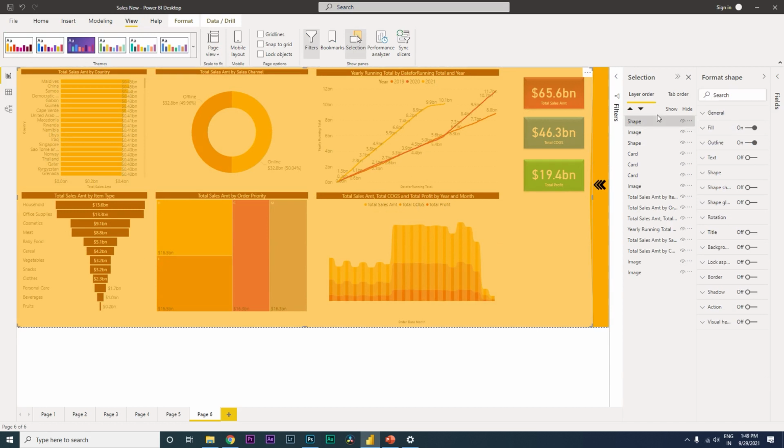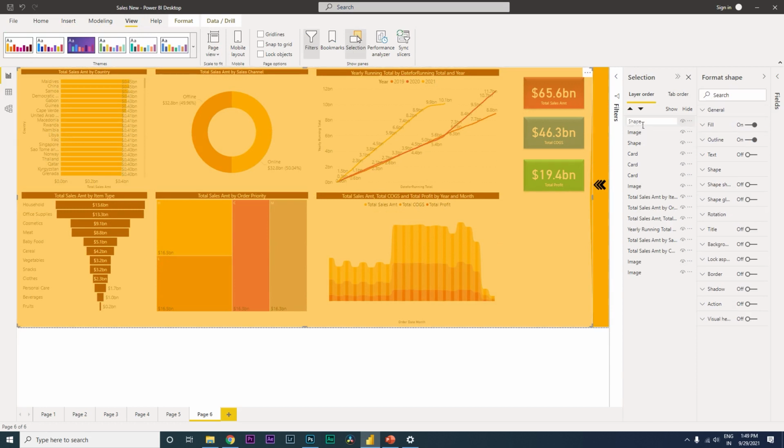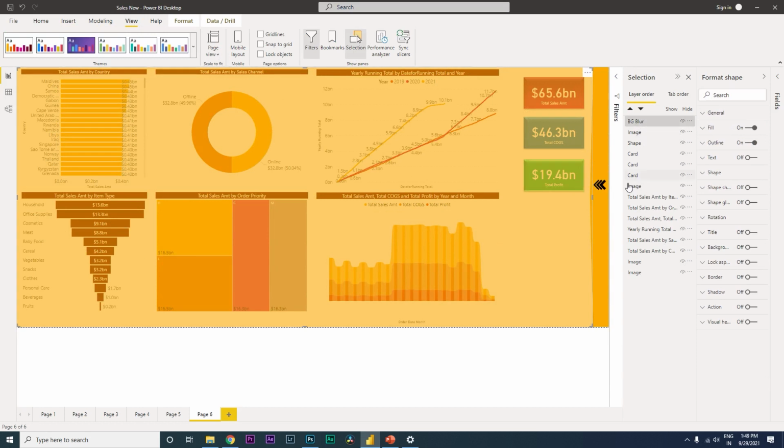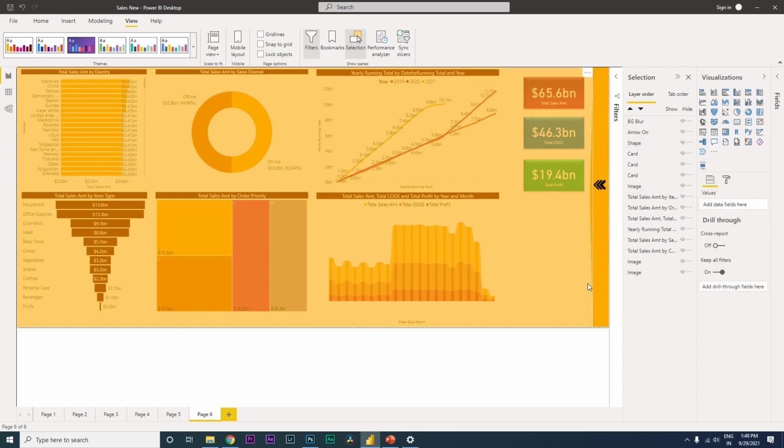Okay, now let's go to the view tab and go to the selection pane and click on the rectangle that we just added. So you will see that as just a shape here. Let us rename this and call this BG blur. Okay, background blur. And then let us select this shape. It's called image. So let us change the name of this to maybe arrow on. Okay, and then let's go to the shape and we can just leave that as it is. Okay, now we need another shape.